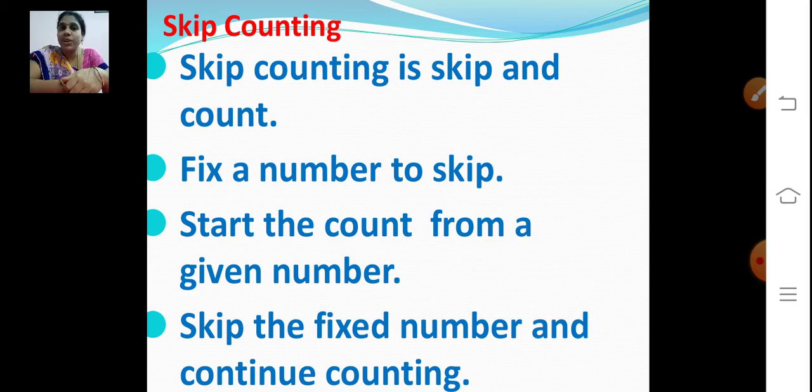Next, what do we have to do? We have to start the counting from a given number, maybe from 100 or 200 or 150, like that. Then skip the fixed number and continue counting. We have fixed a number, right? Skip counting by 2 means we are going to skip by 2s.